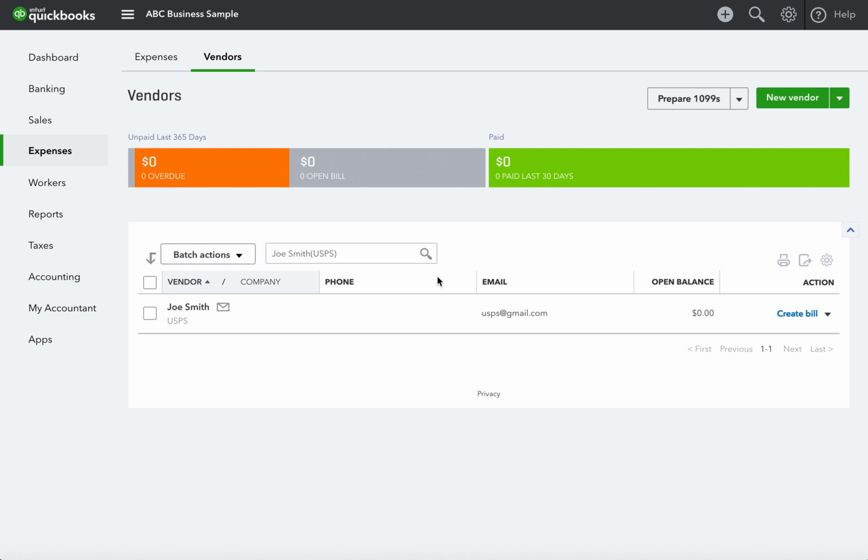Welcome back, guys. It's White Dev again, and today we're going to talk a little more about your vendors and how to actually enter a bill for them, an expense for your vendors.